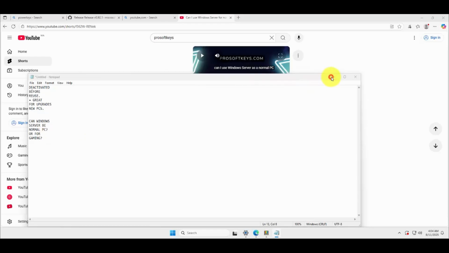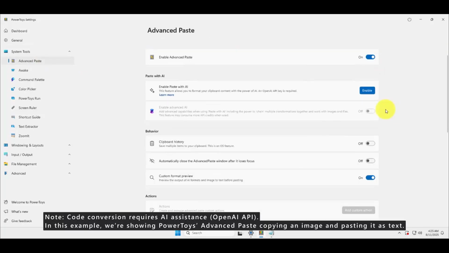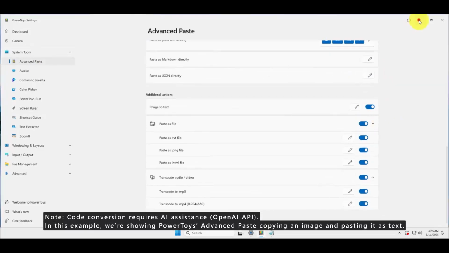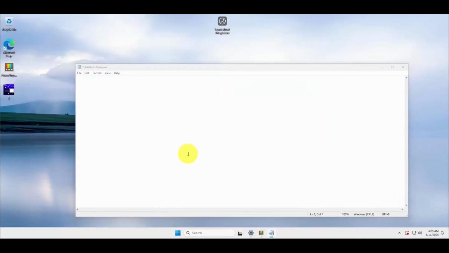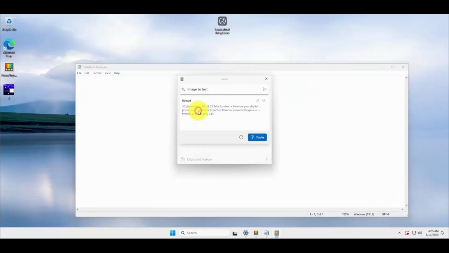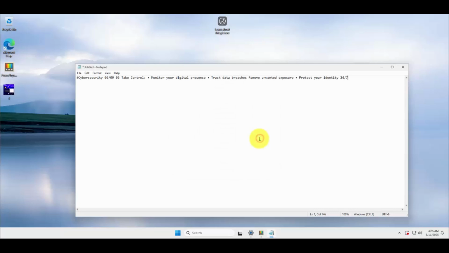Next, here's one for the coders, the special copy tool. Select a block of Python code, copy it with PowerToys, paste it into an AI chat, and instantly convert it into Java, C#, or any language you need.